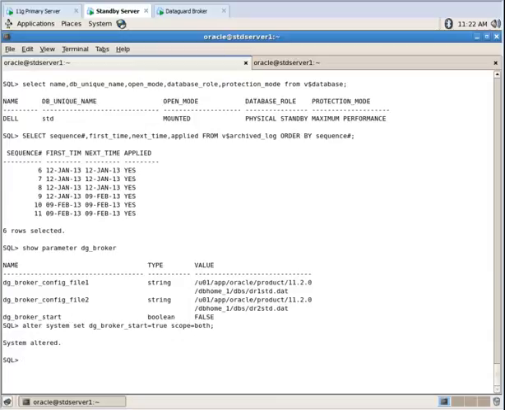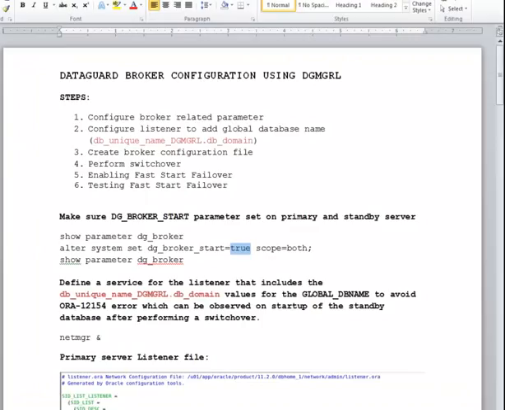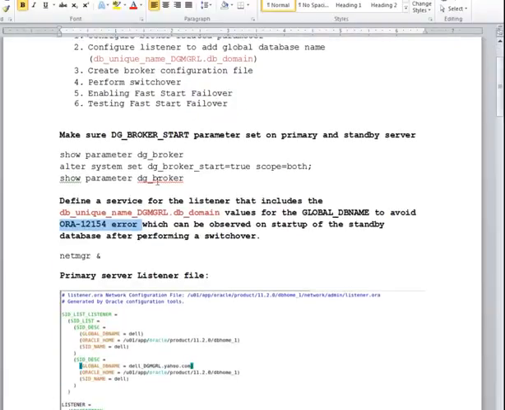Now the next thing is we need to configure our listener file to avoid one Oracle error whenever you switch the database role. Let me show you that error. This is the error which comes when you switch the database role. To avoid this error, we need to configure our listener's global database name with the database unique name underscore dgmgrl dot domain name. So let's do this.